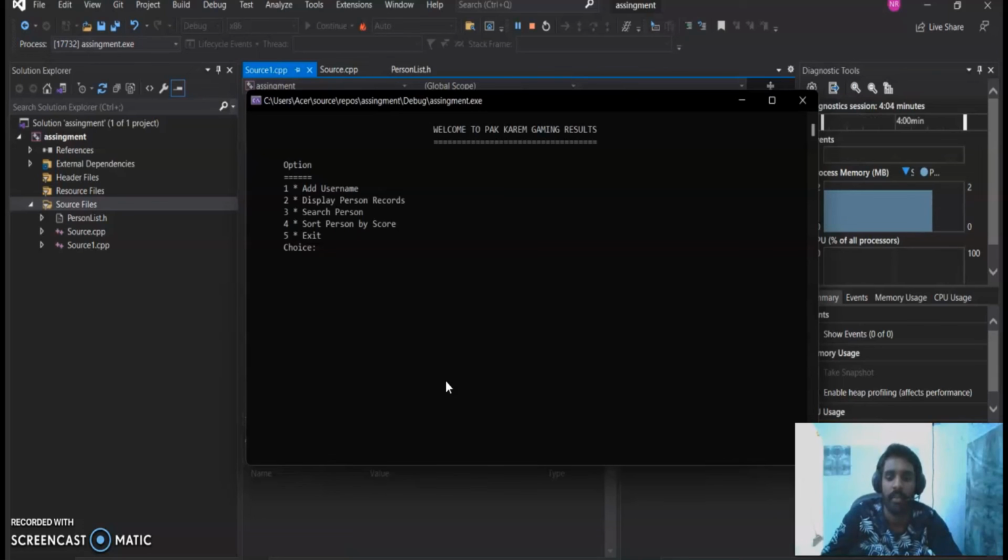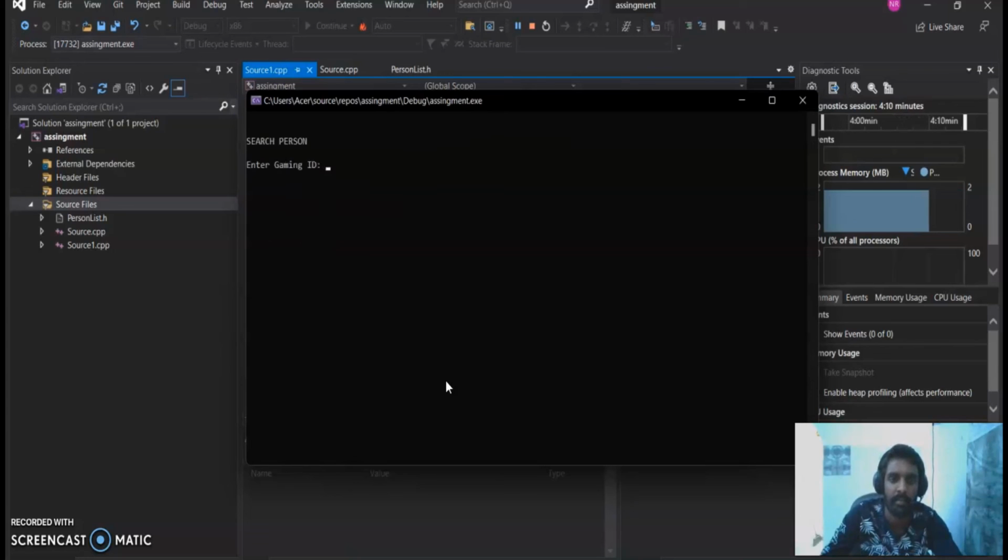I would like to show an example if we use the wrong ID. For example, we just saved two persons' data. So what will happen if we search for an ID that we didn't save? If you can see, I just randomly typed a gaming ID, and if the gaming ID is not in the saved file, it will show not found.